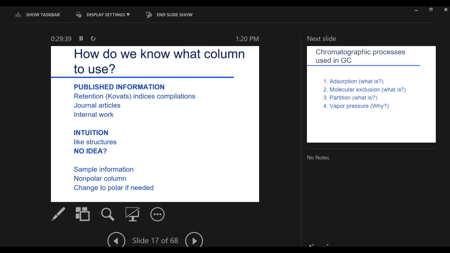There are journal articles, there are compilations of this compound can be separated from this compound on this type of column. And so we talk about retention indices. So there's also data tables. So this is published publications. This is simply a compilation of all this work that's been done. And you can start looking through these Kovats indices or retention index compilations.